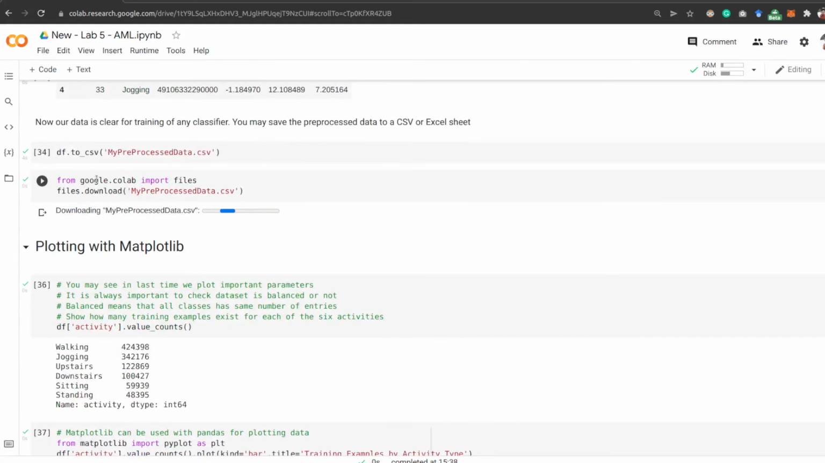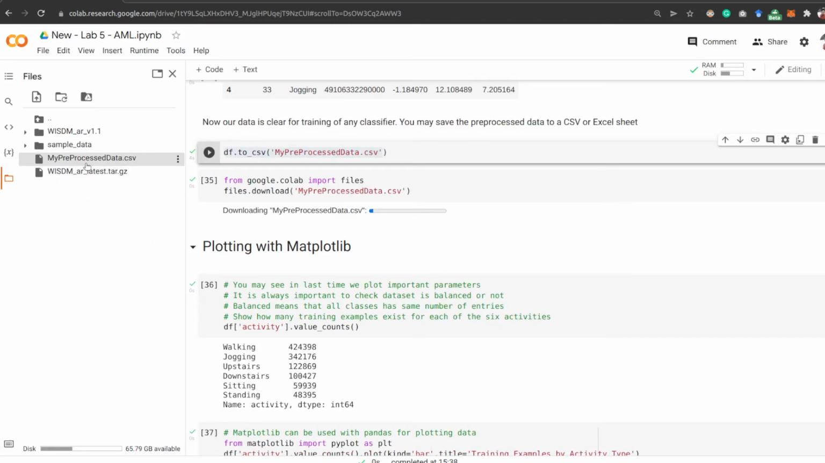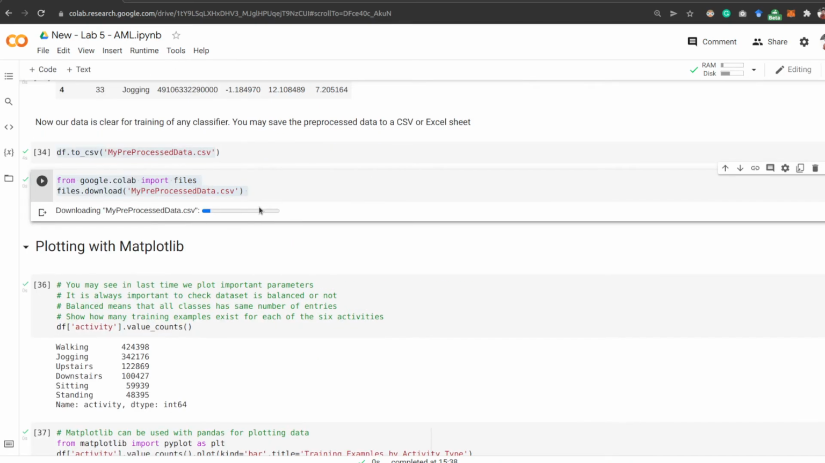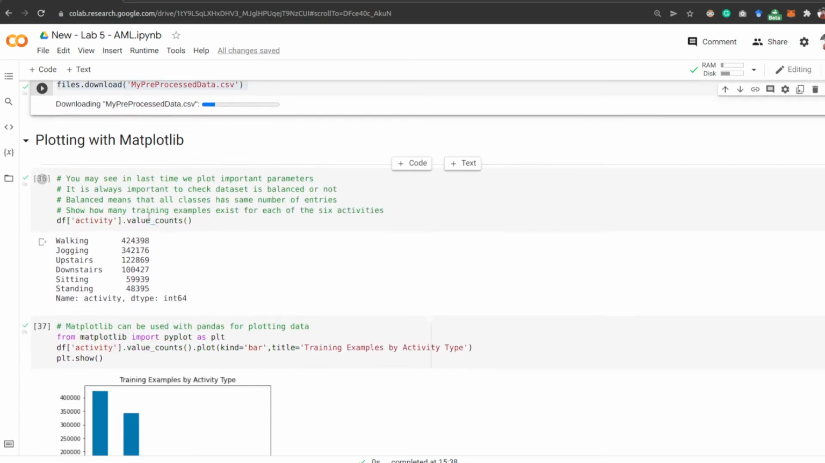Okay, so at this stage, the file should have been created. Let's check. Yes, the file is created, and this is the code to download the file, right? You can download it on your system and check whether it is up to the mark or not, right?